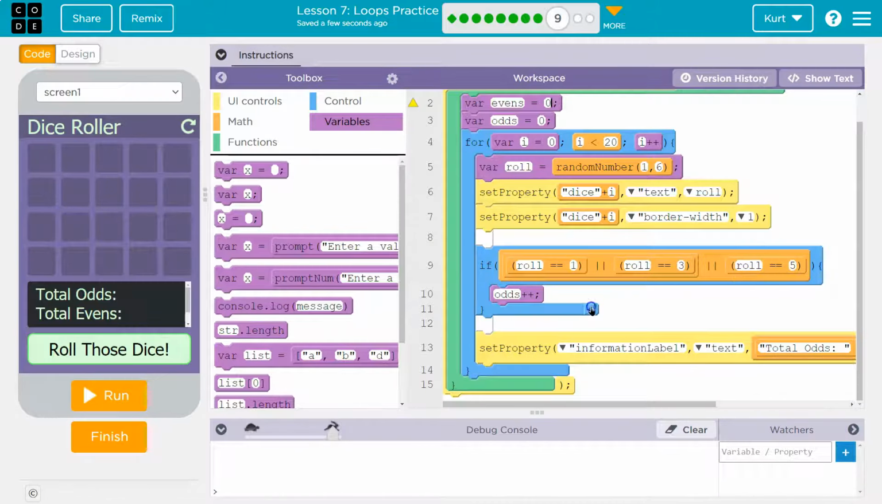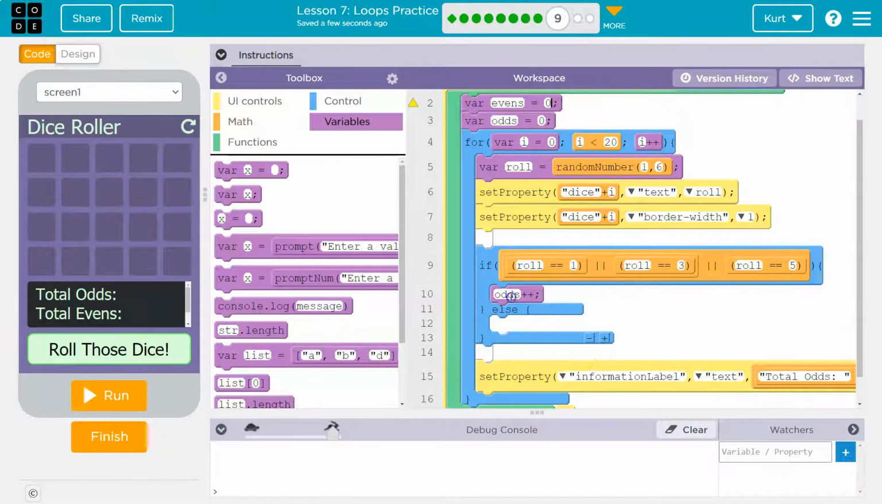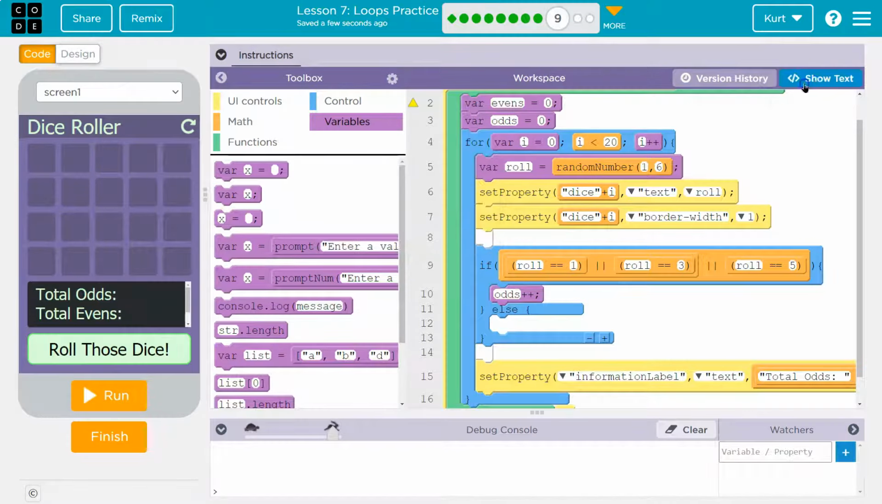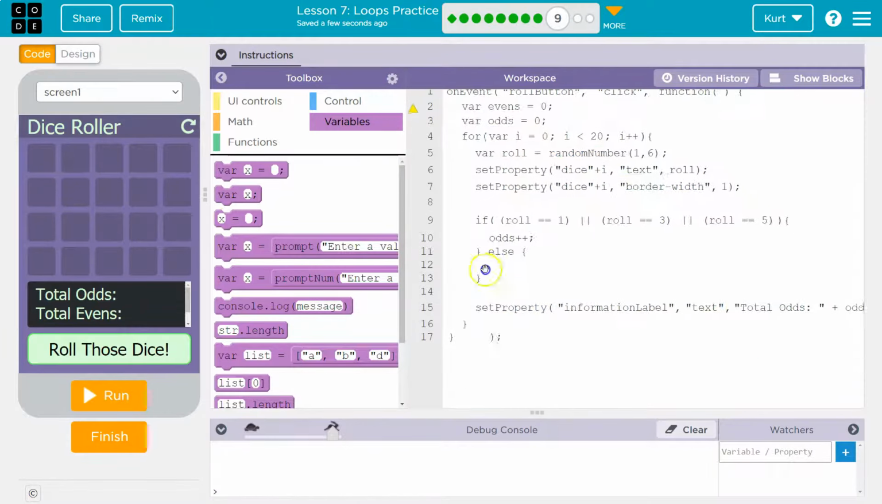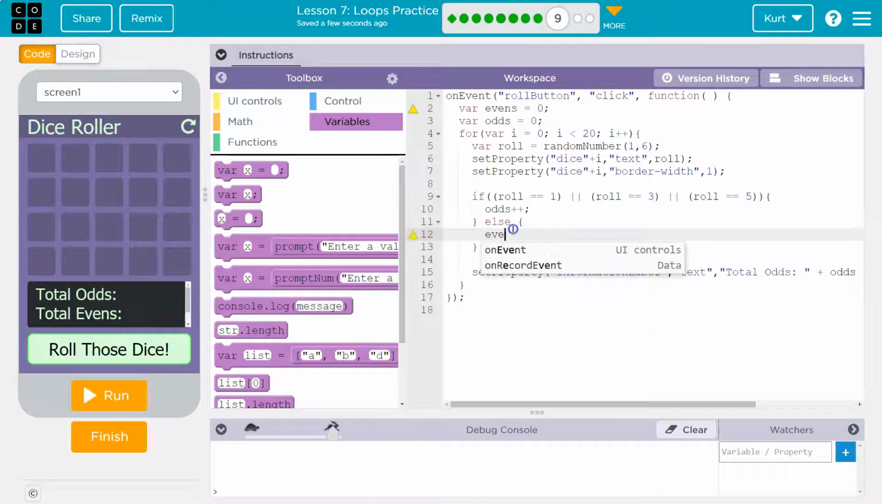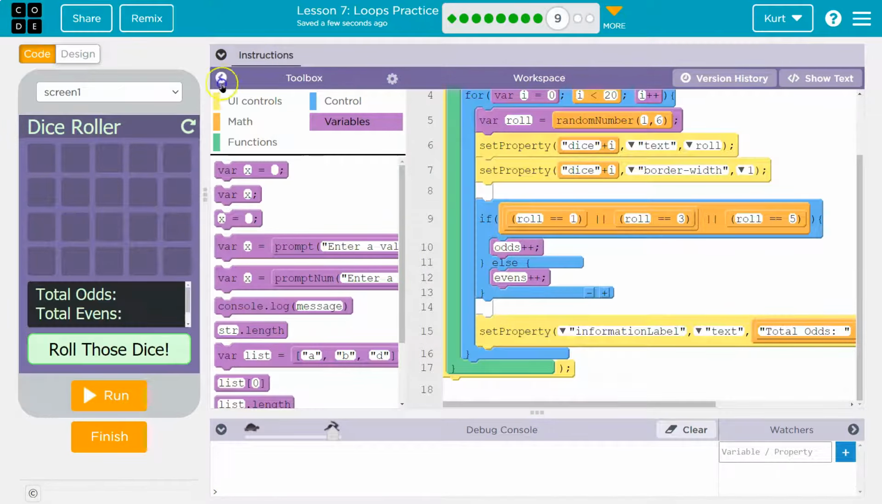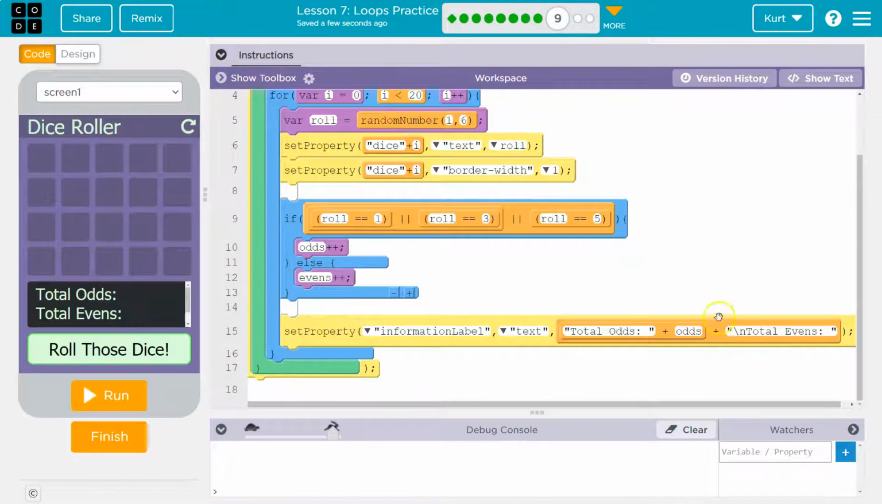If it is not odd, right? If it is not 1 or 3 or 5, we can just believe it is even. So I can do evens equals evens plus 1, right? Or even plus plus like they have for odd. Because the number has to either be odd or even. My students, if you don't make fun of me for what I just said, that was embarrassing.